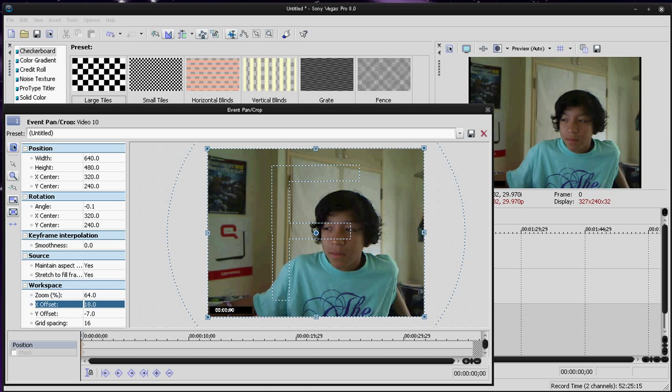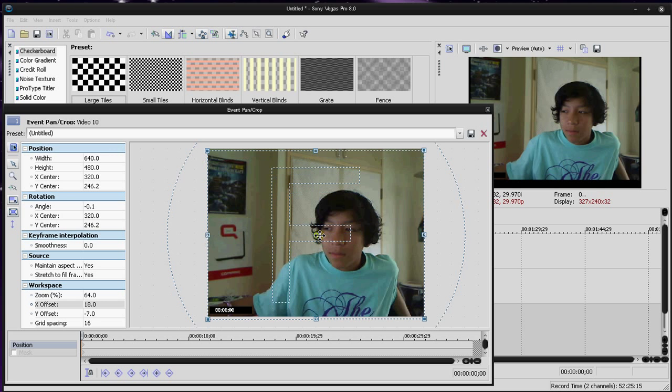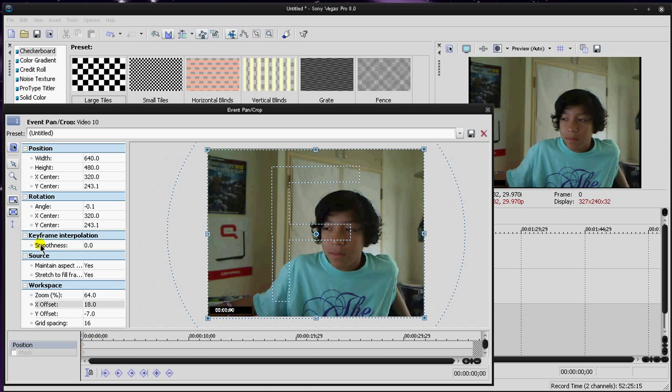Oh, sorry, I was zooming in there. But you can choose it if you just want to move Y, which would be just moving up and down. That's all, you can't move side to side. Or move left and right, or move around all you want.